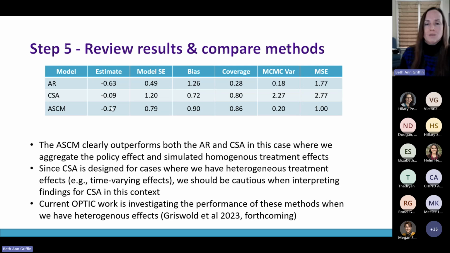The point estimates don't seem that far away from a 5% effect, so they're not doing that badly. There's not a lot of bias here for any of these. But the coverage is interesting. The coverage for the autoregressive model is really bad. I think it's basically that the model standard error is just so low that it's estimating the biased effect really well. So that's not good for the autoregressive model in this case.